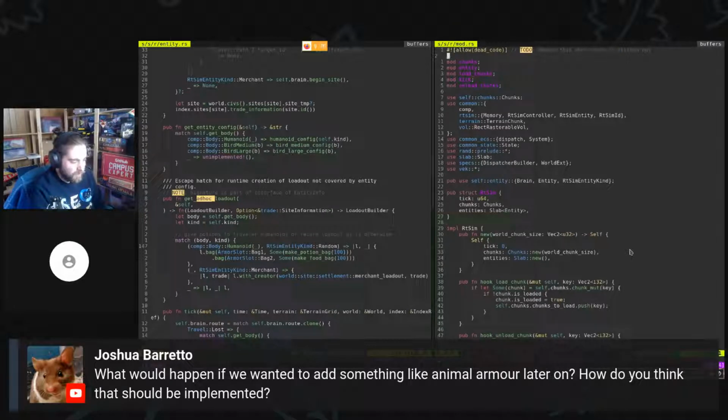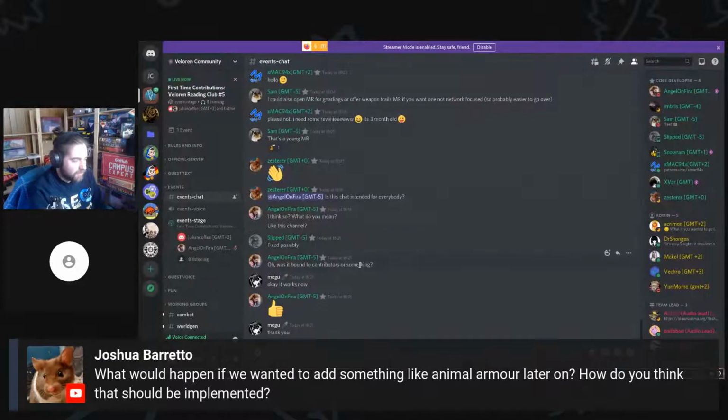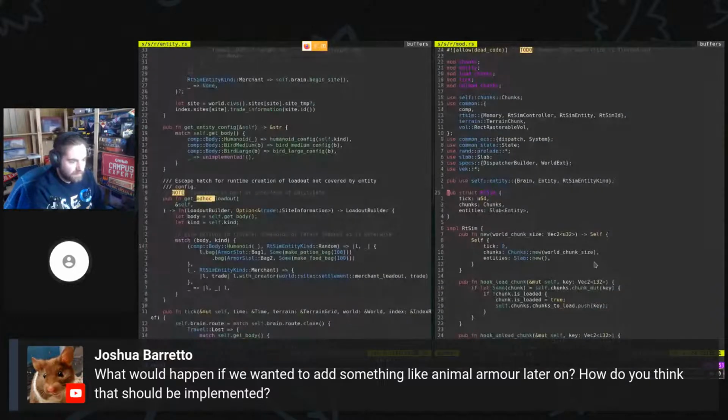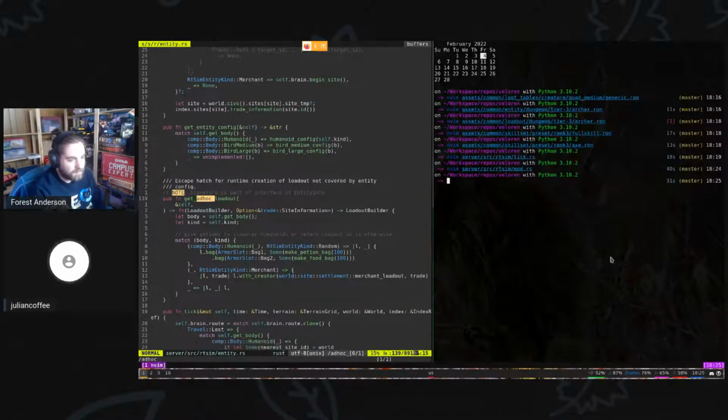Do you mean the question that Zester asked in chat? Oh, sorry, on YouTube. What would happen if we wanted to add something like animal armor later on? How do you think that should be implemented? Well, if you just want to add new armor, yes, we'll use that function. Yeah, I will show you an example.